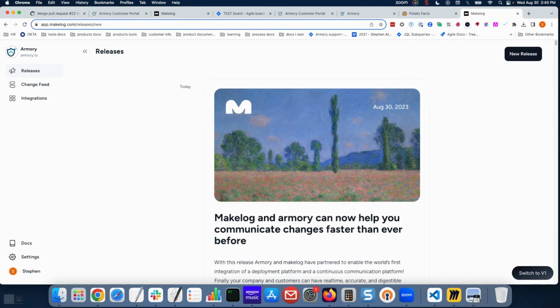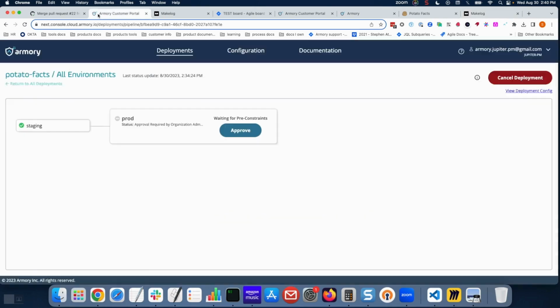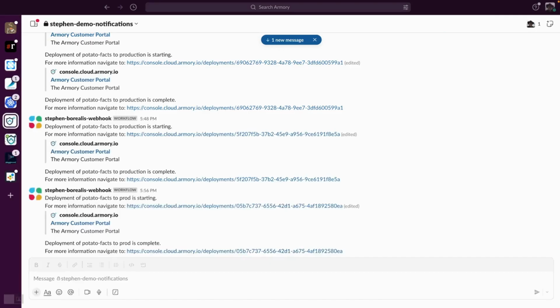My upcoming release is now published internally across my company, and my marketing, support, and CS teams just received a Slack notification of this upcoming release. We'll make this release public once the change merges to production. Since this change looks good, I'm going to open Armory and approve this change deploying to production. Slack just let me know that my change started deploying to production.